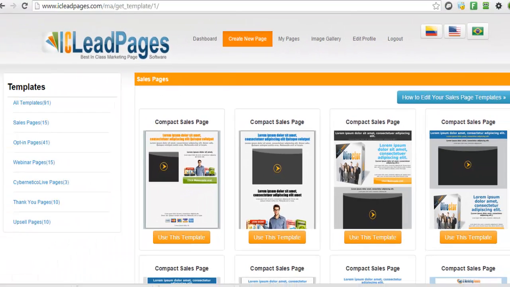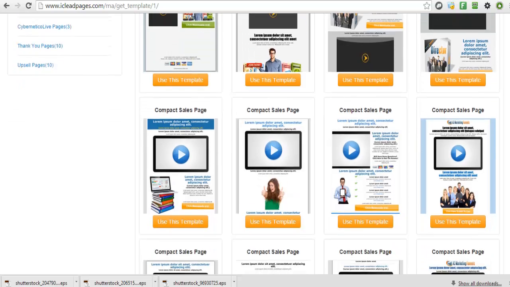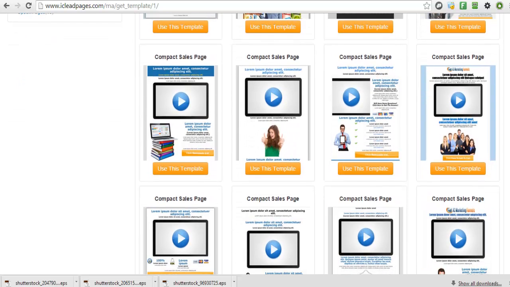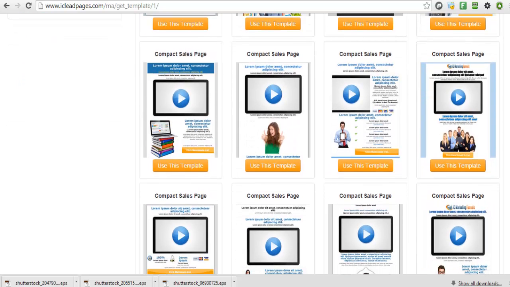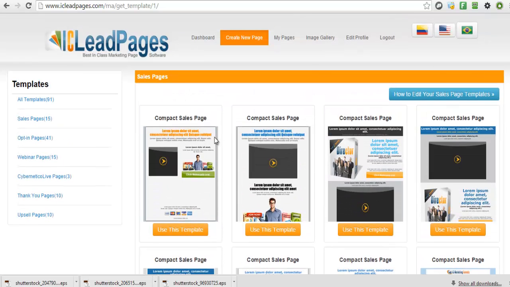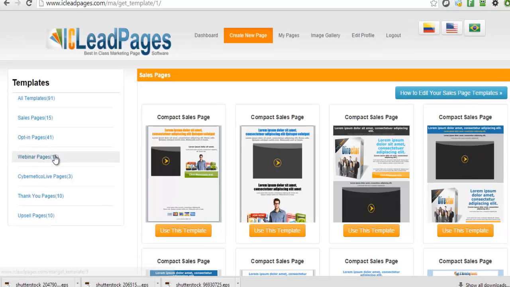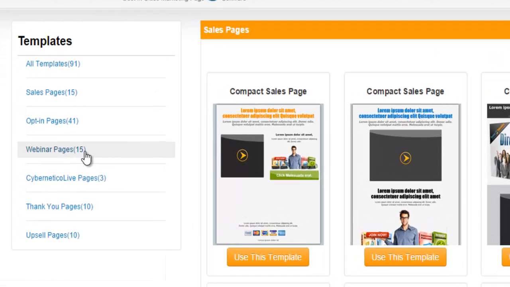Now there are a lot of templates that they provide you. There's templates for sales pages, for example, if your primary objective is to sell something, there's pages for opt-in, if you want to just get someone's email address, there's webinar pages, there's thank you pages, there's upsell pages. There's just a lot of features that they offer.